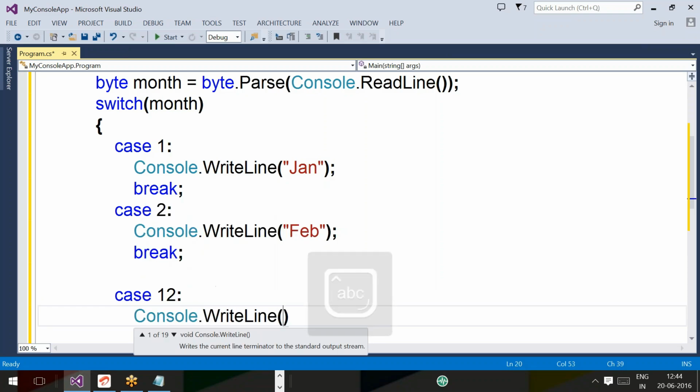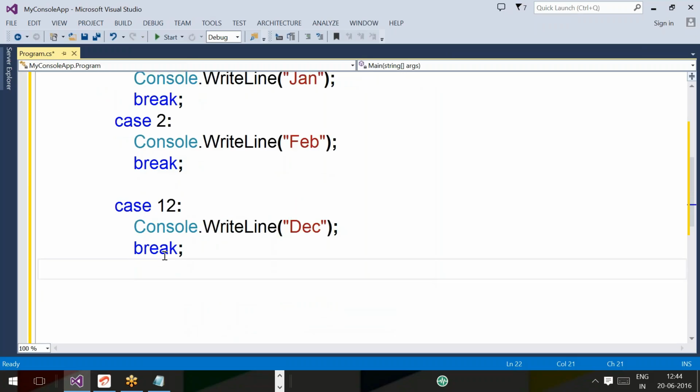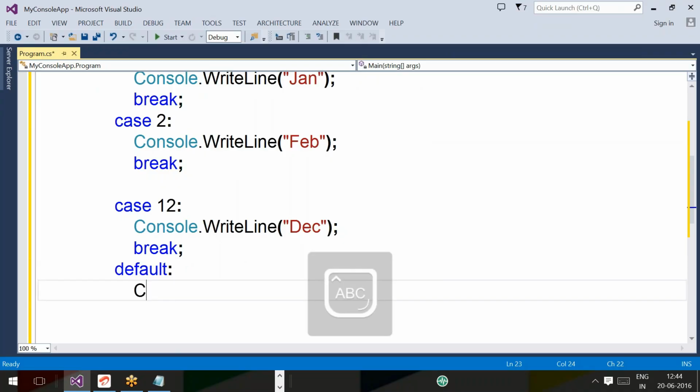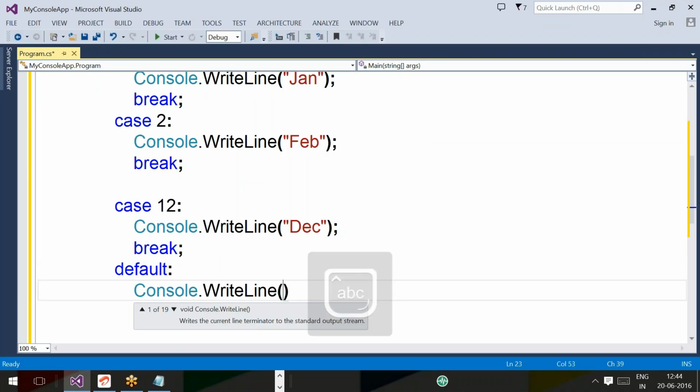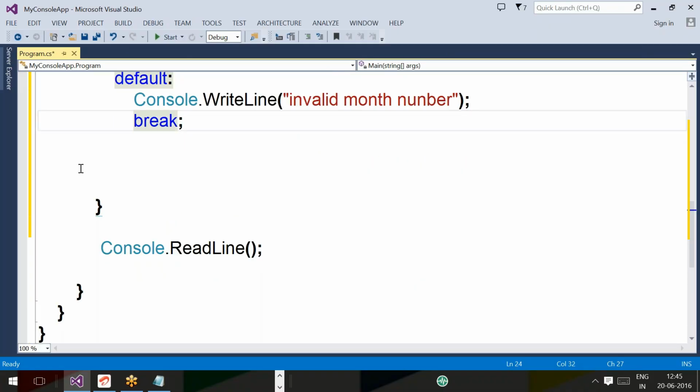Console dot write line, December, then break. Next, default. Default means console dot write line, invalid month number, then break.